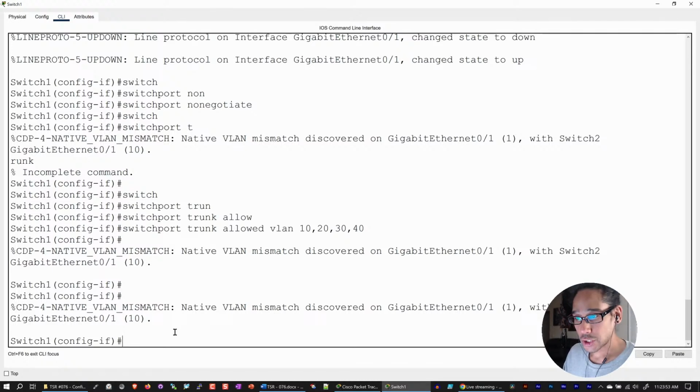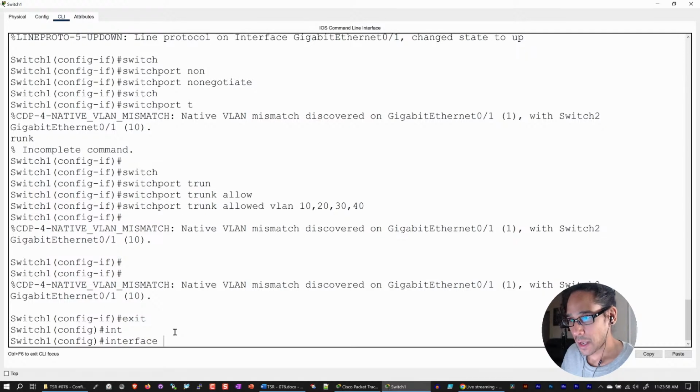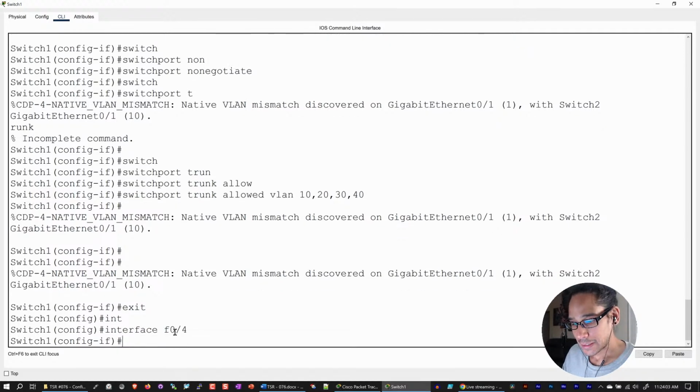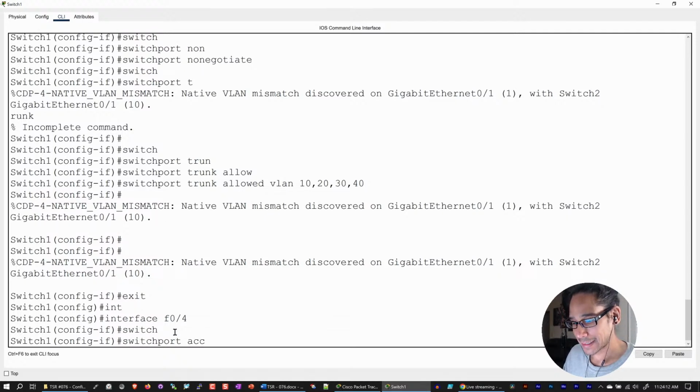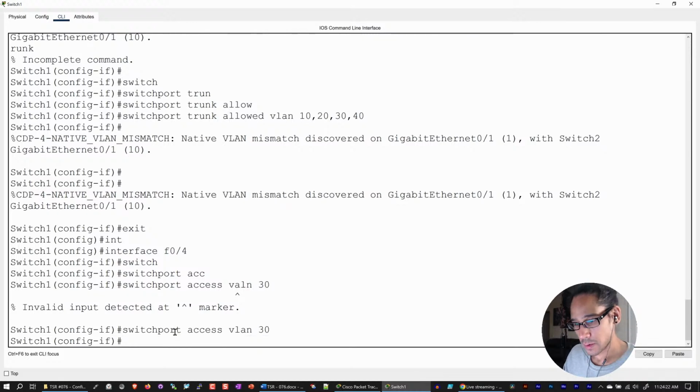So let's exit out of here. We're going to do interface, and we're going to do FastEthernet 0/4. Let's configure 0/4 first. That PC is on VLAN 30. So we are going to do a switchport access VLAN 30. Oh, wait a minute, I spelled it wrong. Oopsie. And VLAN 30. Awesome. Cool. Now we did FastEthernet 4, which is on VLAN 30.